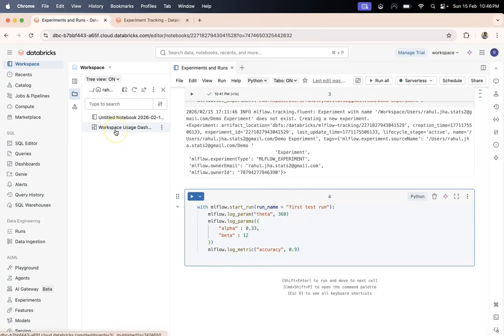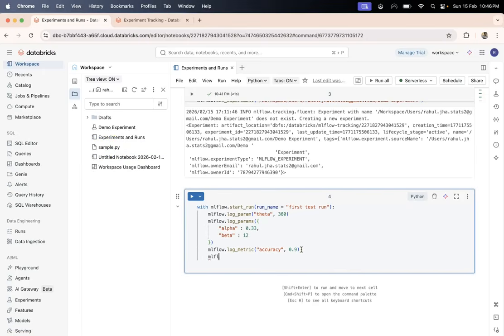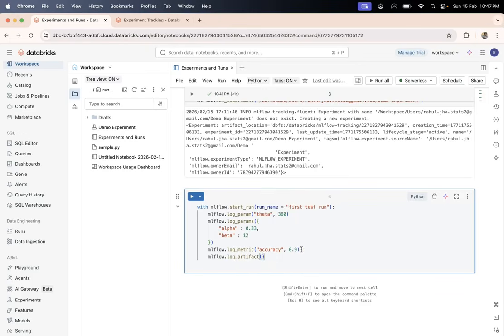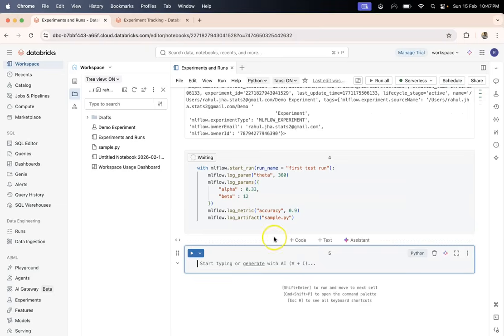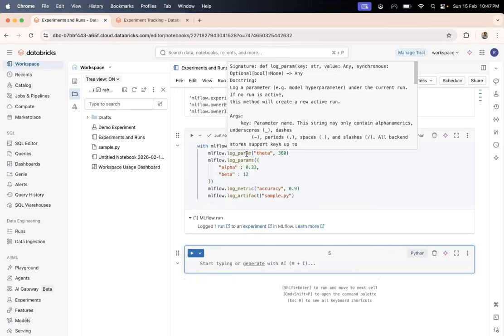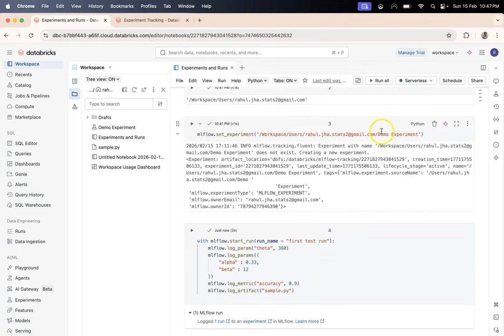Currently the file is not being displayed here, so I'll just refresh it, and you can see my sample.py is here. Now I can log my artifact, and in the artifact I can provide the path of the file where it exists. I can either provide the full path, or, if I am running this notebook from the same directory, I can just provide the name of the file. Now if I hit enter, it should create this run in the experiment called demo experiment.